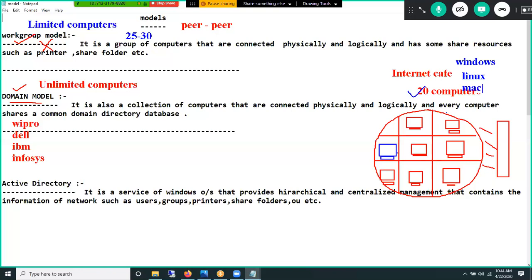Okay, so that means whatever operating system you want, you can use. It will be connecting on your network. So this network we can represent as a domain. It will be represented as a workgroup network. Workgroup is a network where you can connect some limited machines and whatever operating system you want, you can install. That's why we call it a P2P network.